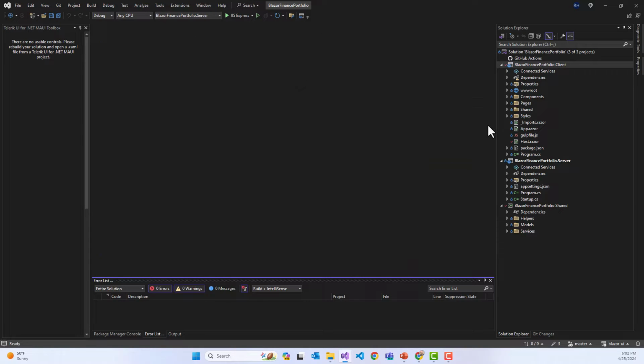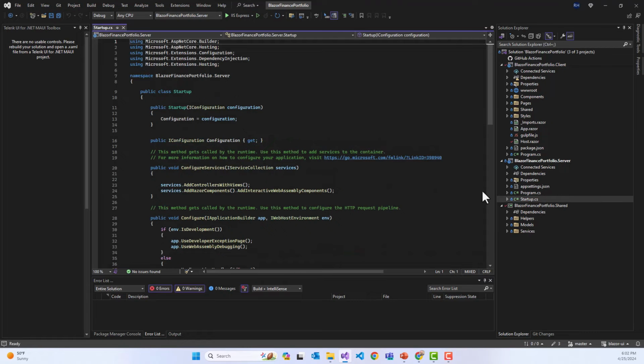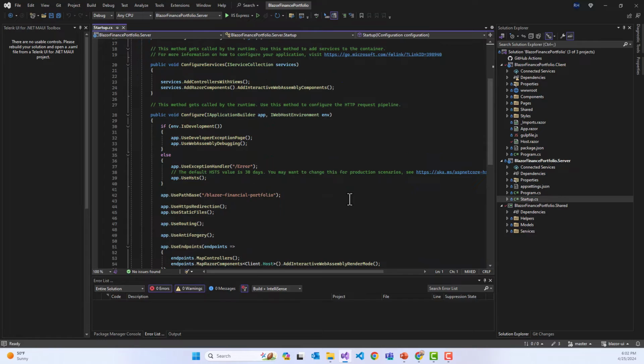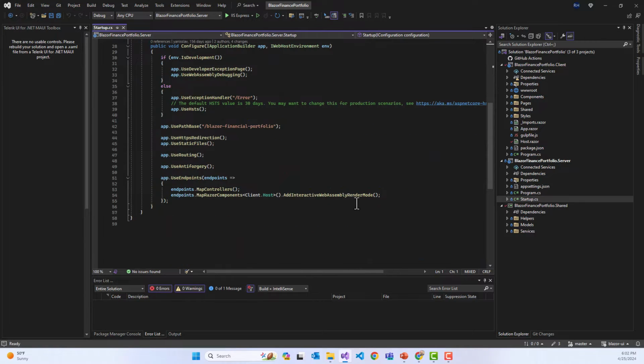Next, we have a little bit of housekeeping. So to follow along, in the server project in startup, this may be in program.cs, depending on your .NET version. We want to make sure that we're using static files. We already are, so that's good.